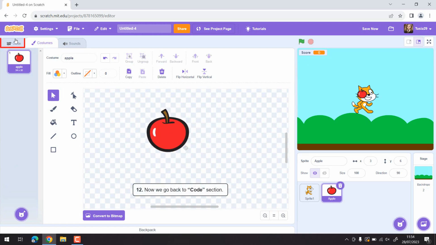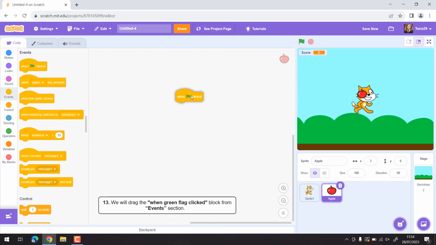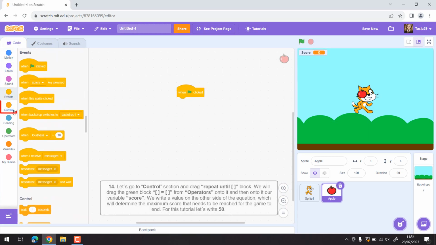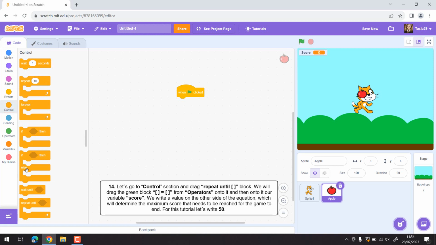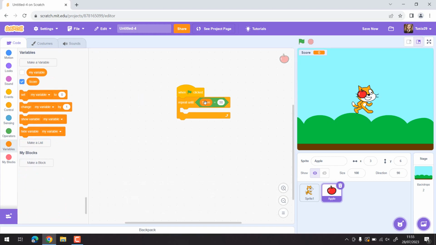Now we go back to Code section. We will drag the When Green Flag Clicked block from Events section. Let's go to Control section and drag Repeat Until block. We will drag the green block equals from operators onto it. And then onto it our variable score. We write a value on the other side of the equation, which will determine the maximum score that needs to be reached for the game to end. For this tutorial, let's write 50.